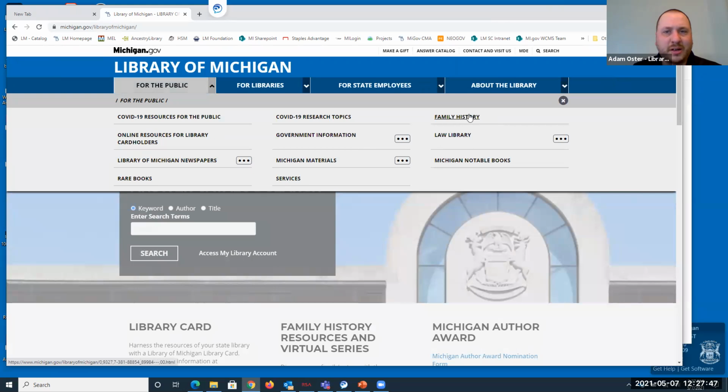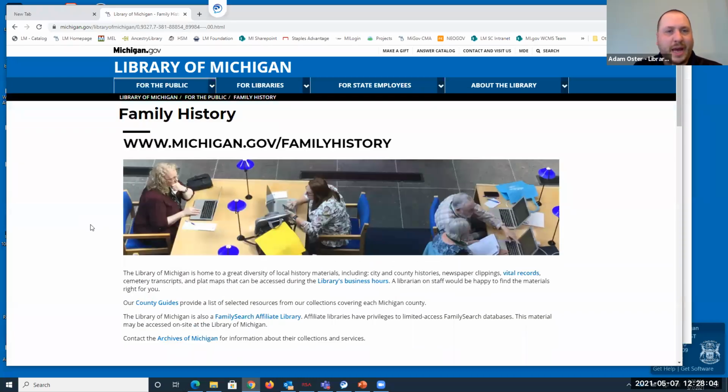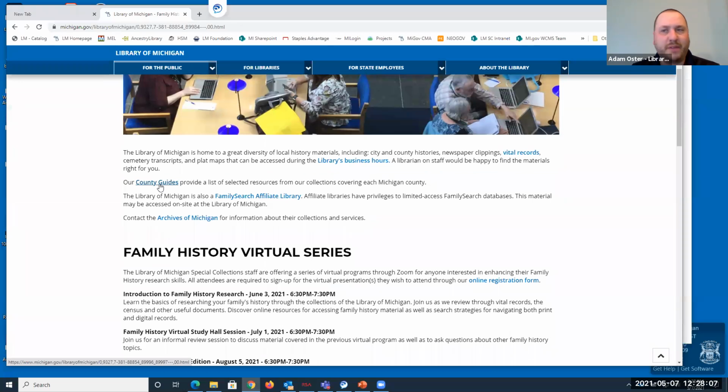This is where we have our family history section, content related to the law library, Michigan materials, Michigan newspapers, rare books. Just click on family history. This is where we have different things like county guides, where we have divided up everything by all 83 counties, where each one has a bibliographic write-up to show samples of what printed books are on them, other different resources that we have. So if there's a particular county that you're interested in, that's a good place to start.